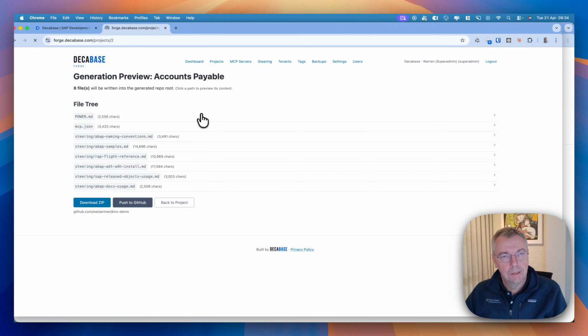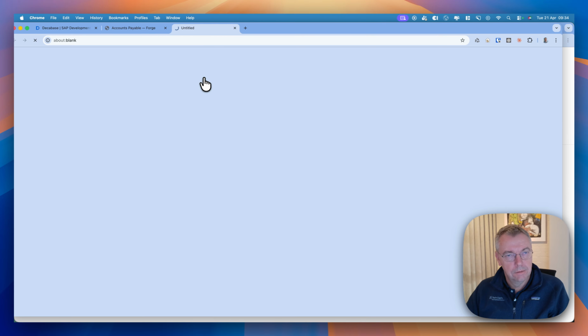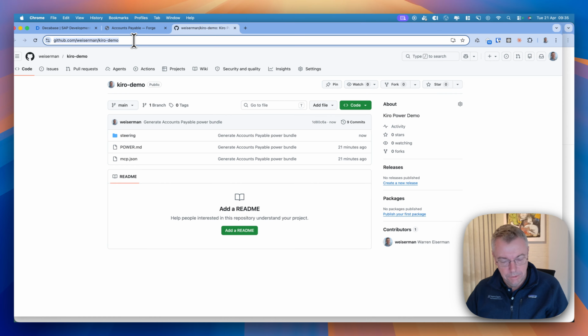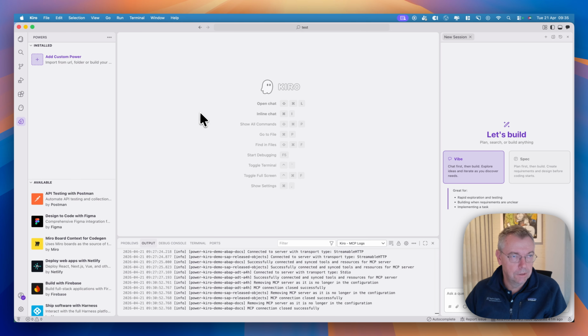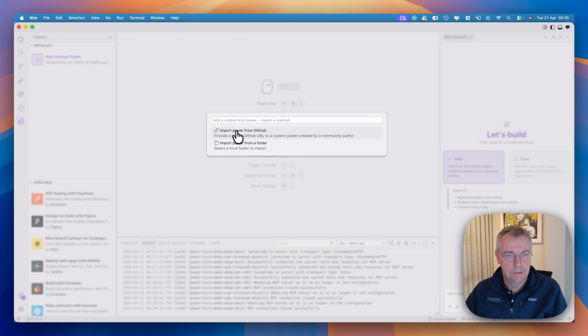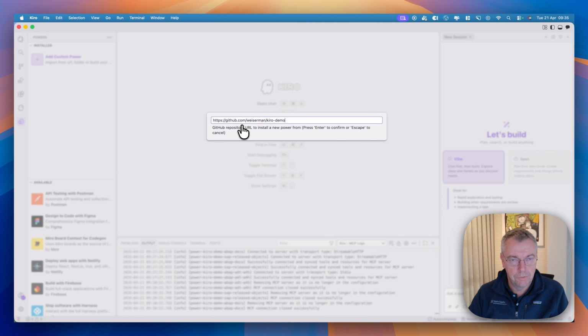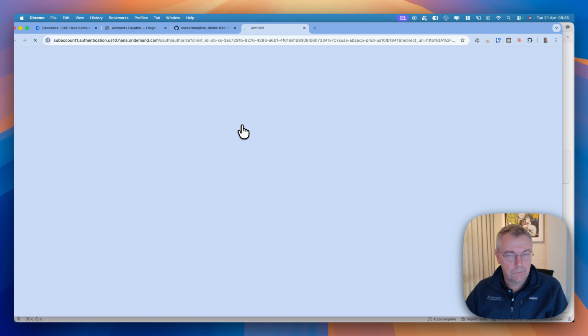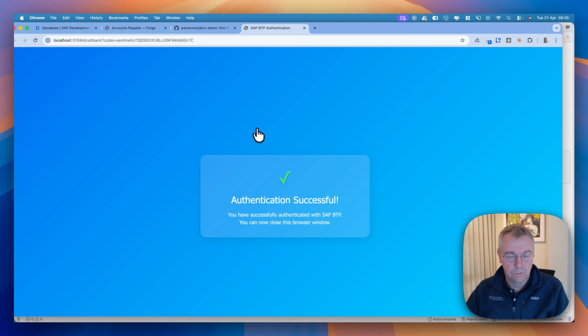This will then provide us our power definition. And so if we copy that URL, move over into Kiro, under the powers section in the IDE, we can add a custom power. We say we want to import it from GitHub, which is what we can do. And what you can see now is it's automatically configured the MCP server.